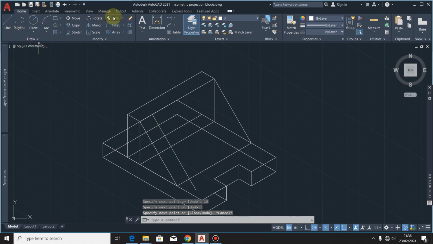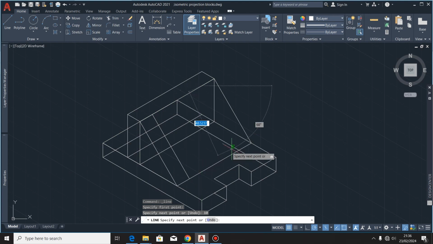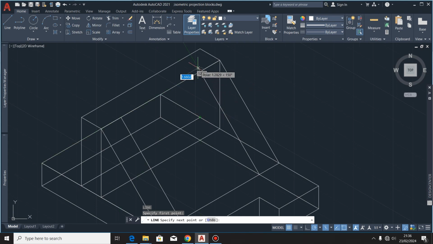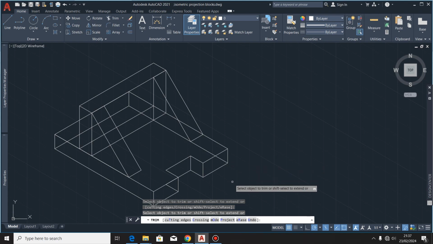I'll draw that line. I'll use the trim tool, and I trim off that excess part of the line. So I'll still use the line tool. I put my cursor at this point. I stretch it in this other direction at an angle of 150, but I'll give it a length of 10. So I'll just join this point here, that point there. So I'll use the trim command, and I'll trim off that part of the line.